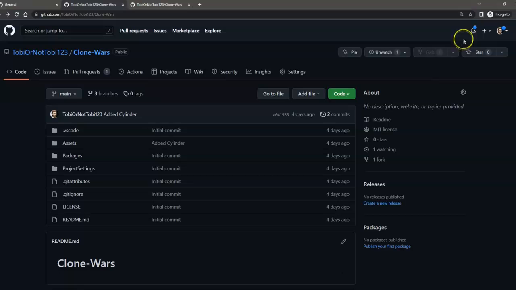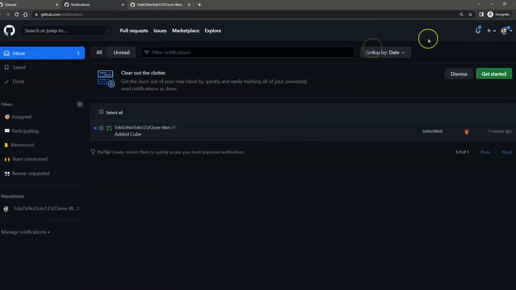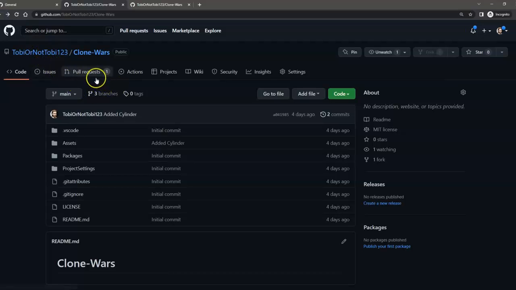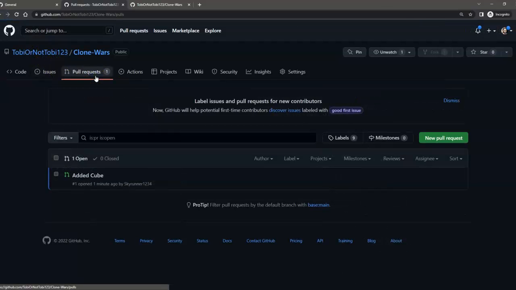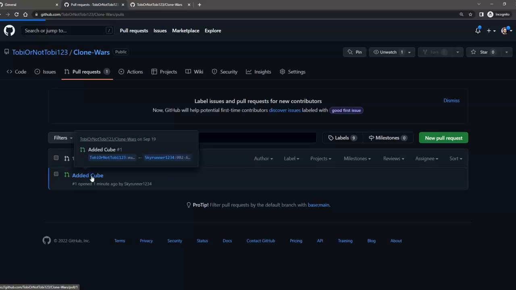We can see here that there's a notification, or if we go back to the repository, we can click on this one, and then there's a request to merge the changes from the other account's repository to the main or the parent repository. Now let's click this one.